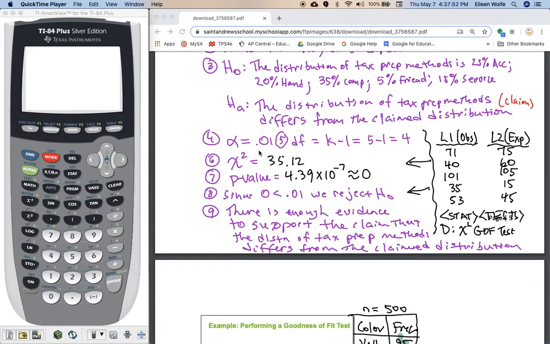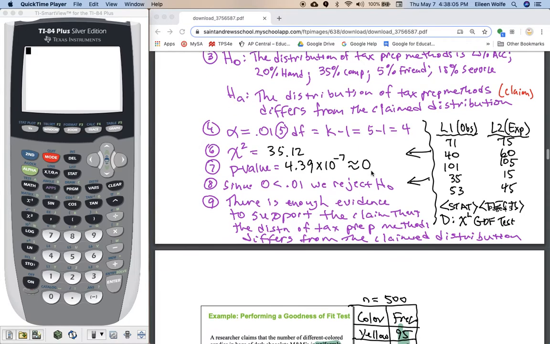Steps 4 and 5 are simple. I'm just repeating the alpha level for the test and the degrees of freedom, not from sample size minus 1, but from categories take away 1. 5 categories take away 1 leaves us 4 degrees of freedom. So let's see where these numbers in black came from.